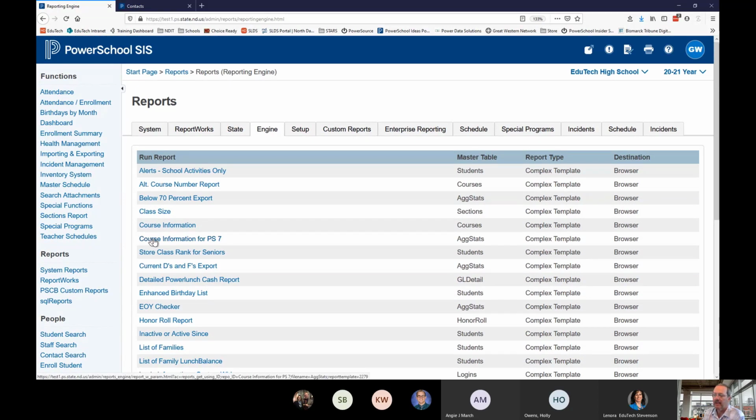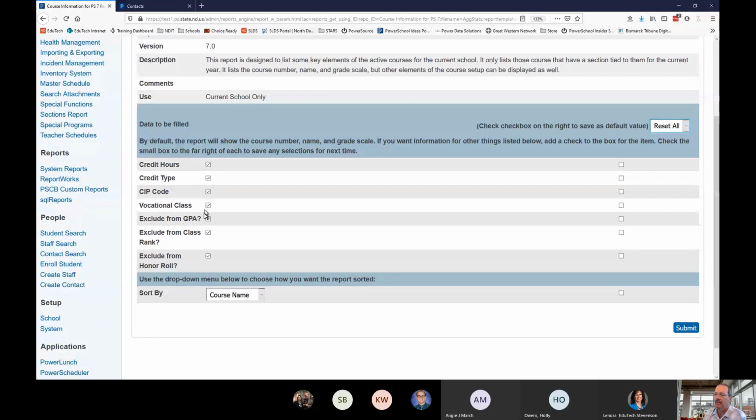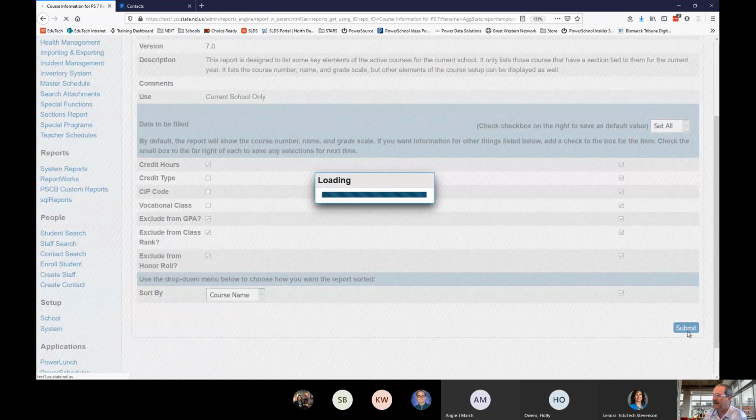I just ran this for a school yesterday or the day before. I went to engine, or first I went to system reports, engine, course information. I set all of these the way I wanted them. Really, you don't need this credit type and CIP code and vocational class. That's more of a graduation progress thing that I said we're not doing anymore. So it really means nothing. So why have it there? I'm going to set all. That'll set my defaults. I'm going to sort by course name rather than course number. Okay. I'm going to submit that.